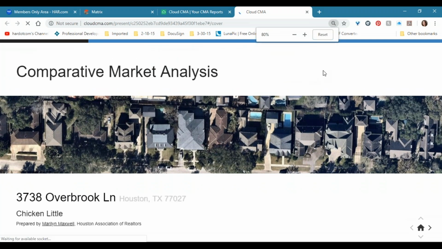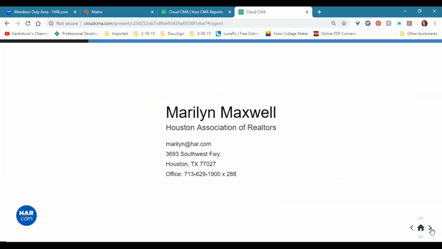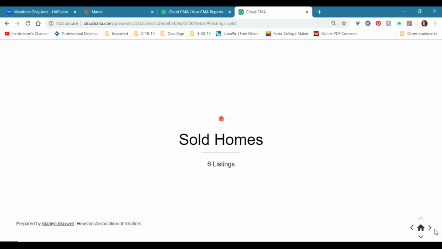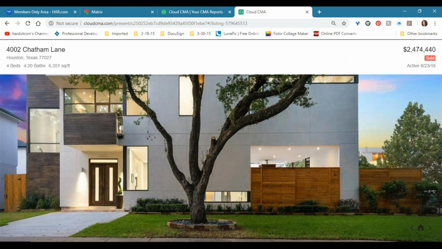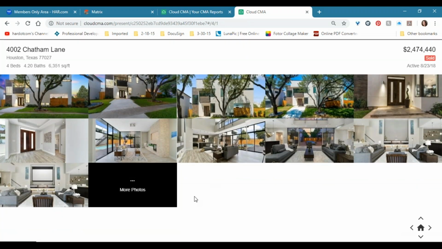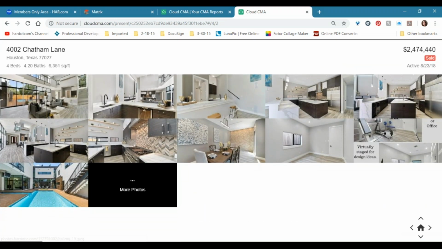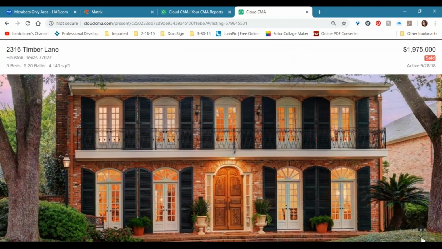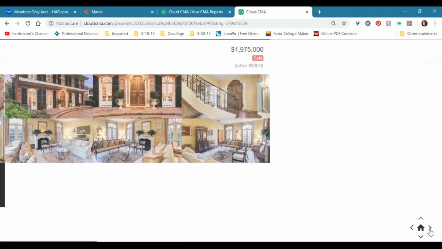Let me just fix the scale here. So in the lower right corner, you can see the controls to go to the right or back to the home, which is this home screen. If I just bump it to the right, again, similar to the cover page of the paper version, same kind of map, illustrating where the properties are located. Then it details out the solds. If I go down, I can see property photos, all those MLS photos, and then just keep moving to the right. And again, down gets you to all the property photos.